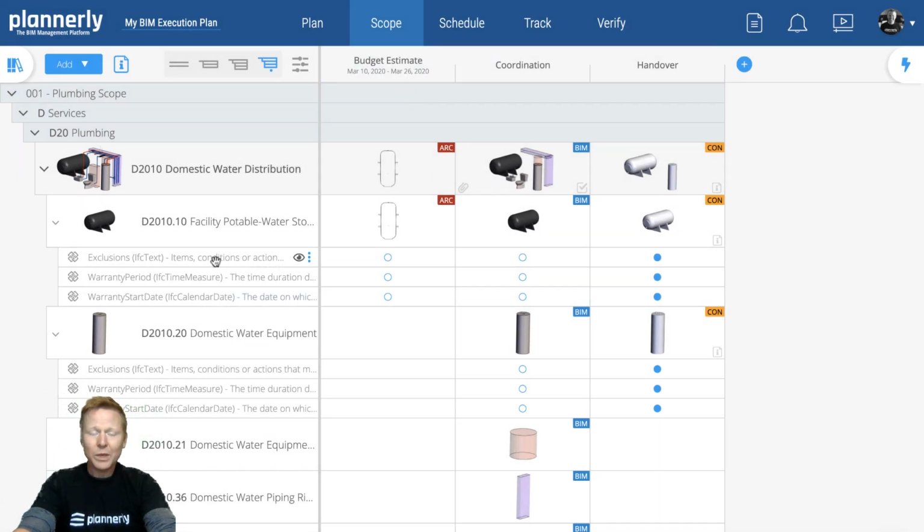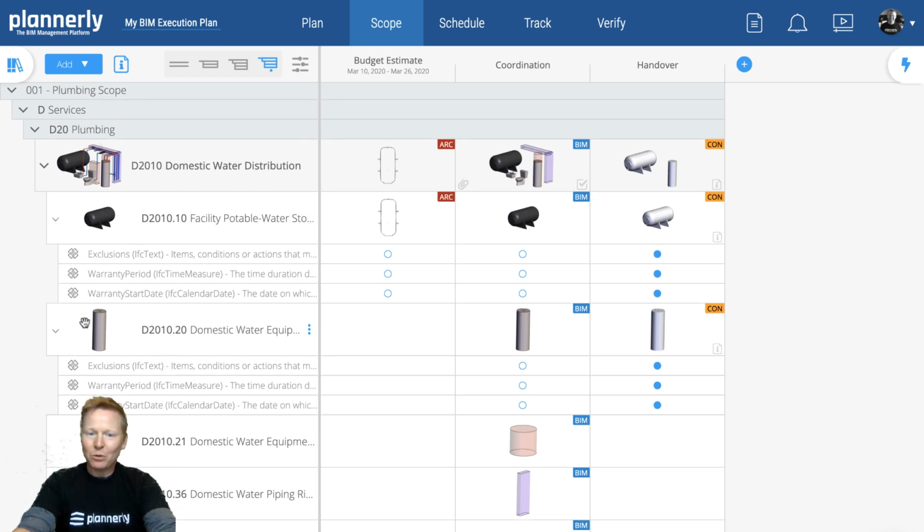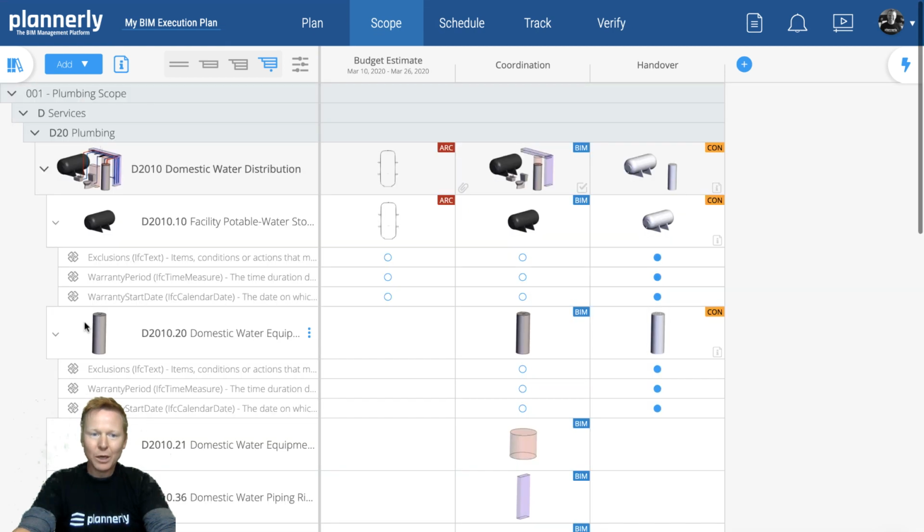We can see what requirements from a parameters perspective, so which information requirements are on each of these elements for handover. And we can see all of that information has been brought in from that one drag and drop. So I could do the same thing with the rest of it.